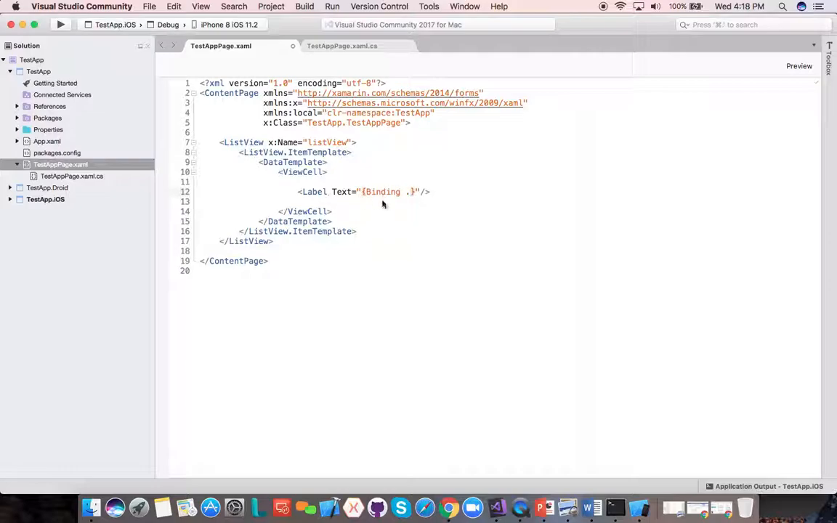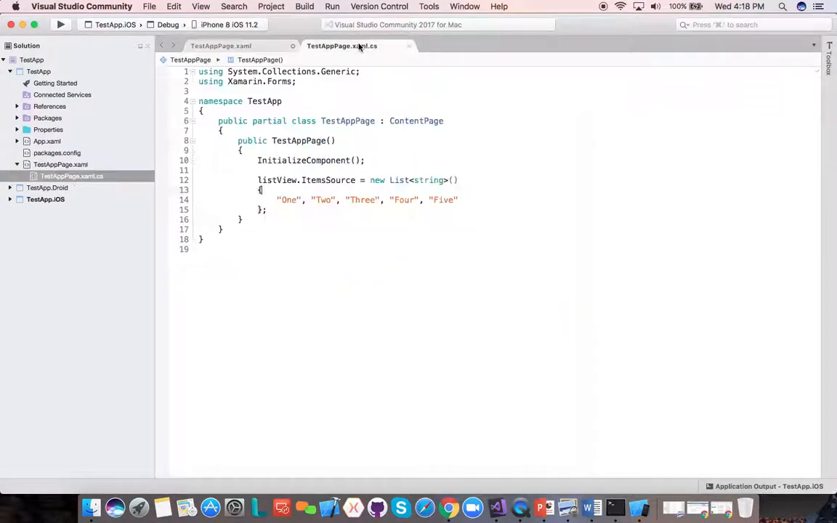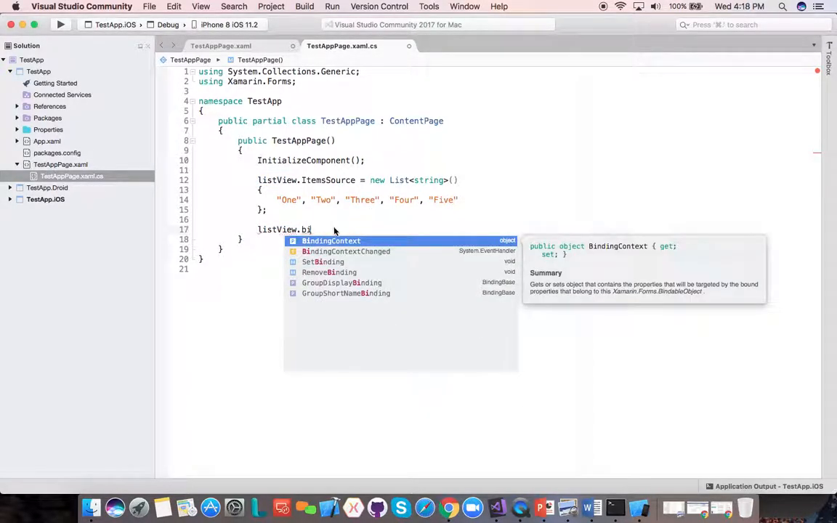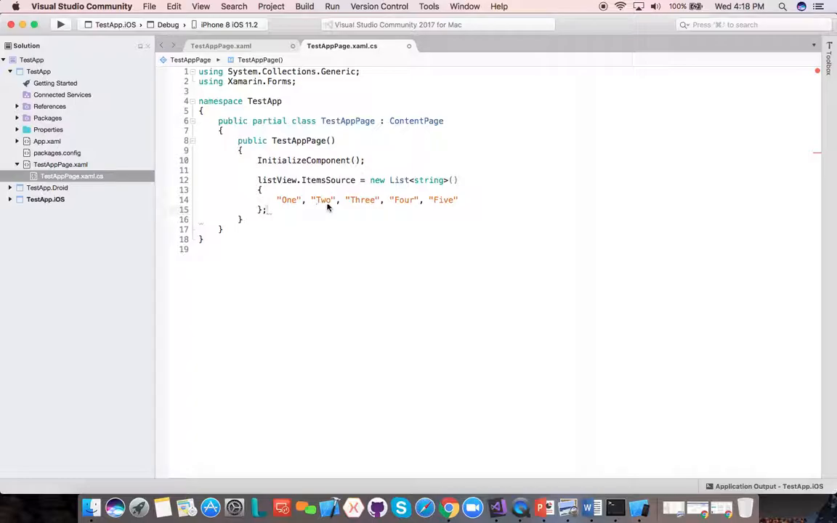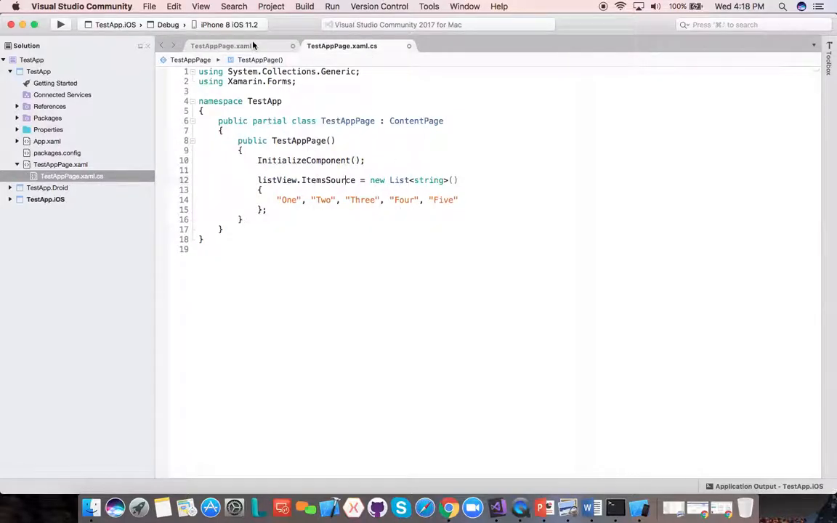So in Xamarin Forms, we don't need to set a binding context property here. There's binding context, but we don't need to set it directly. Same here, list view dot binding context, we don't need to do that because it's automatically done for us. The item source becomes the binding context for all the child elements, whatever's inside the list view. So when we say binding here, the text property, it already knows to grab this list.